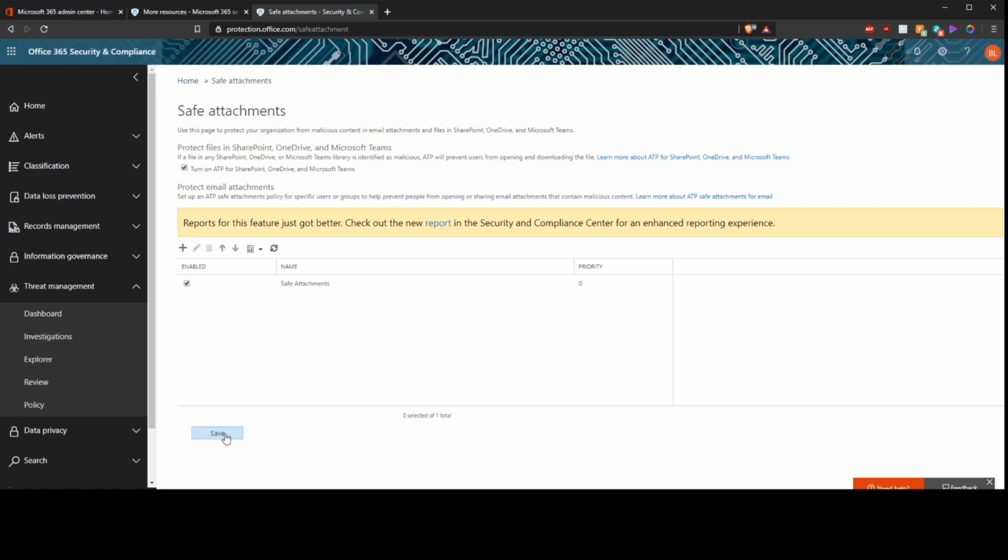Once we've made our changes, we'll go ahead and hit Save. You'll need to allow at least 30 minutes for the changes to take effect.